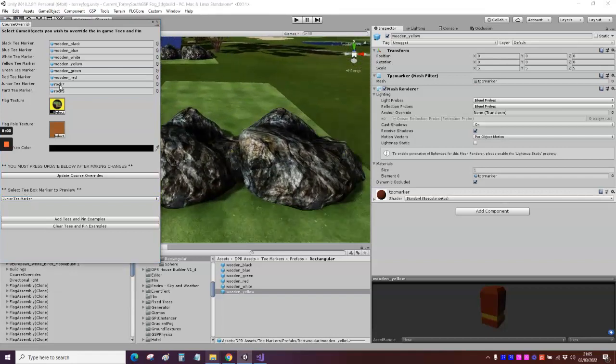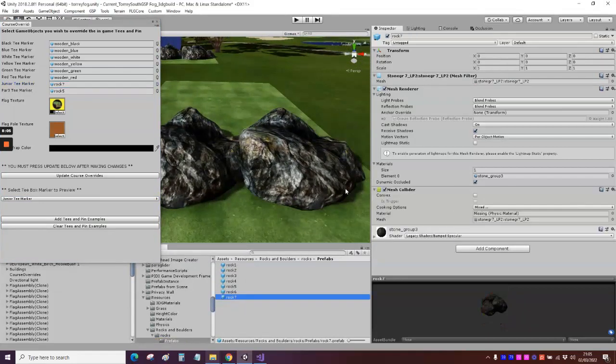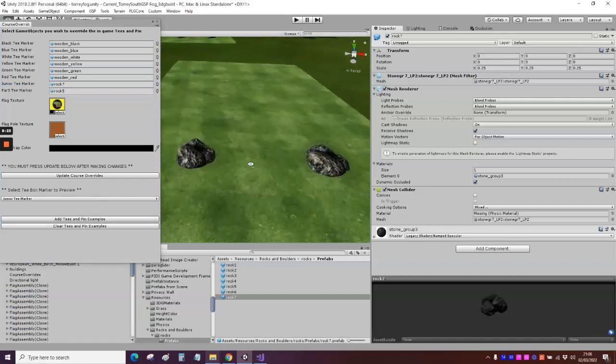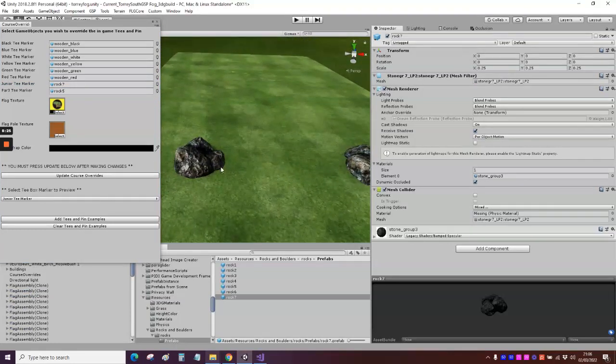So again, you'd then click on your junior T marker, which is this Rock 7. Or you might want to set those, you want about a quarter of the size, I'd guess. Update our overrides, clear our T's, add them back in again. You can see we've now got rocks, so that's what our junior T's would look like.